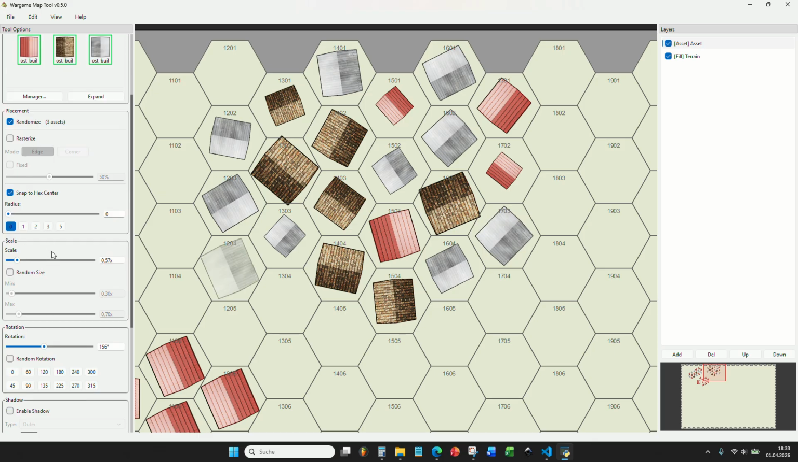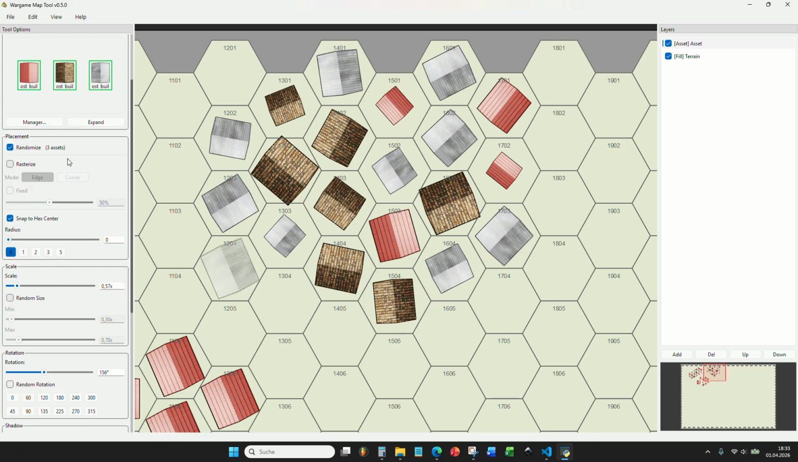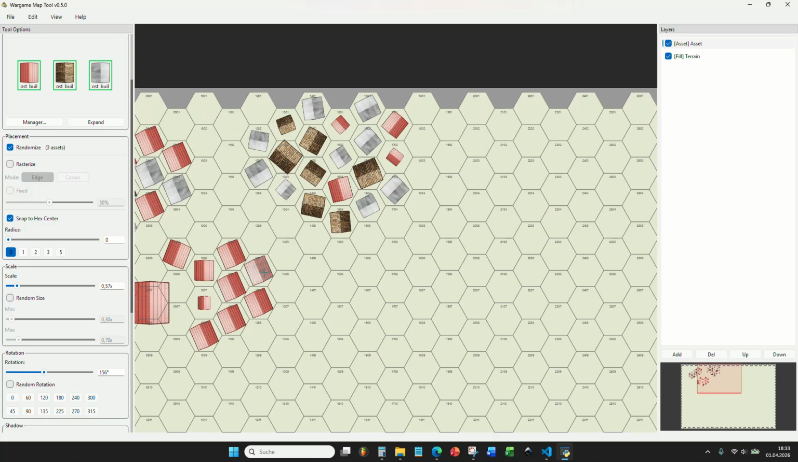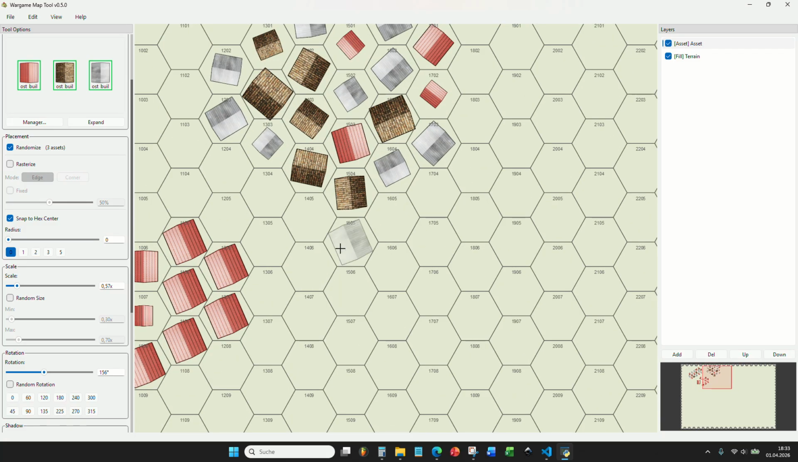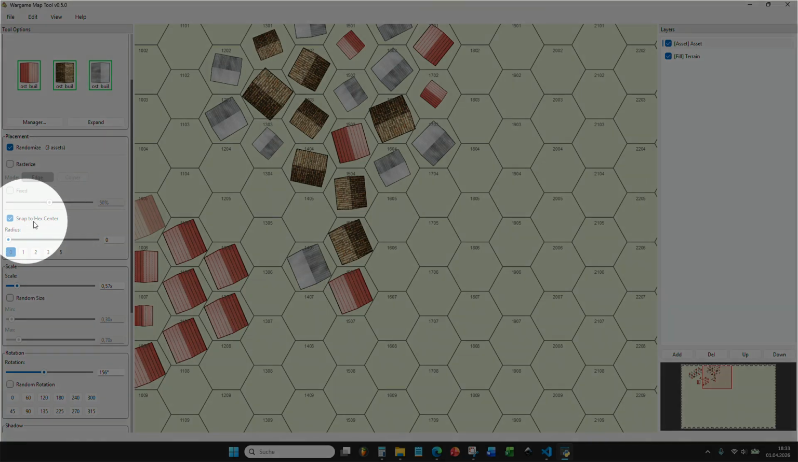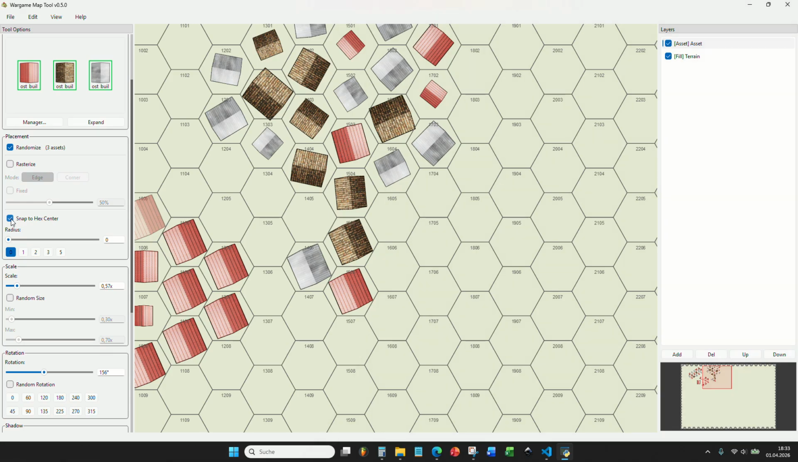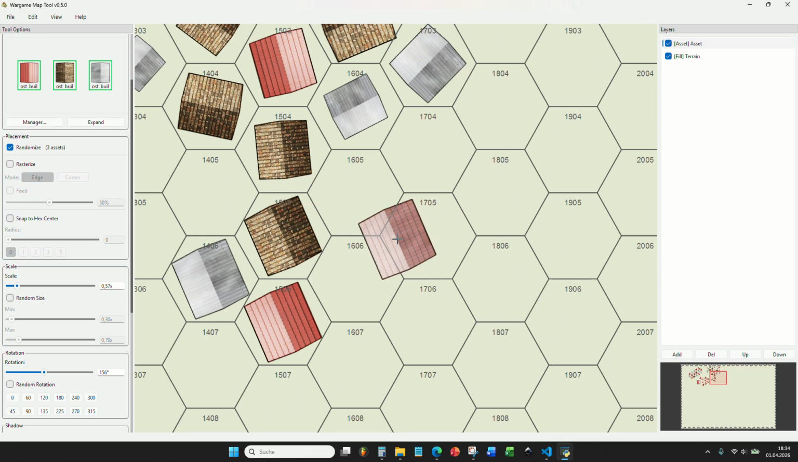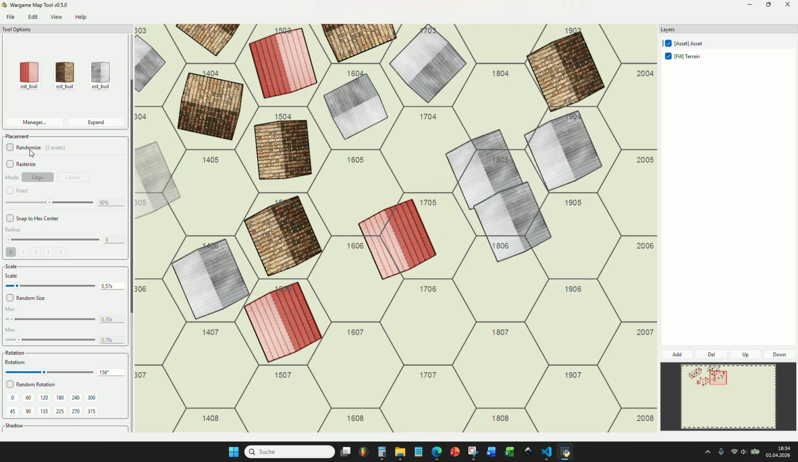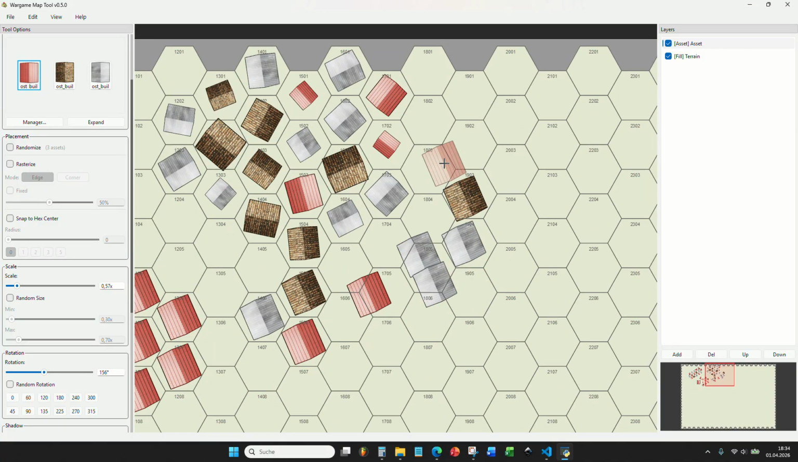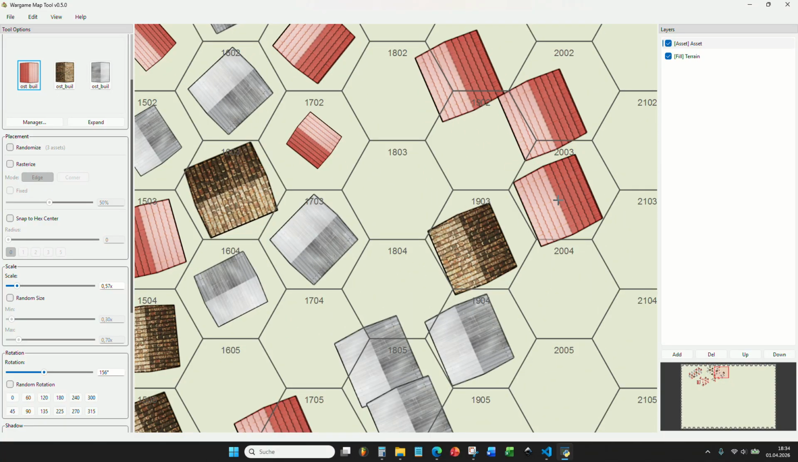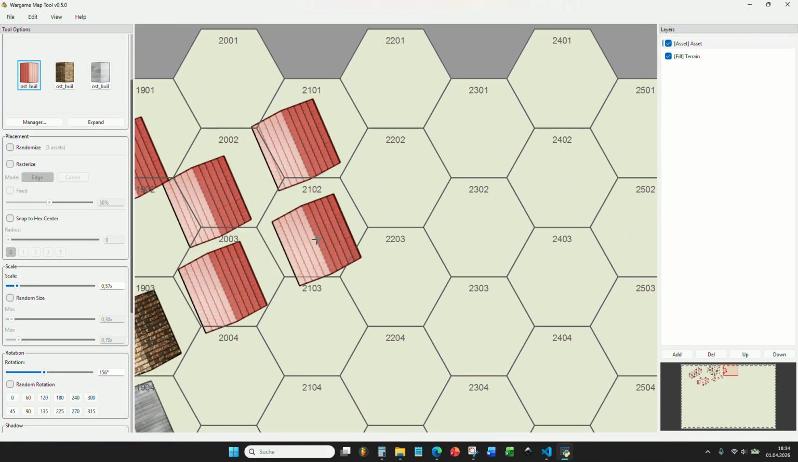So let's turn it off again. Probably you noticed that right now we're always placing them in the center of a hex, and it always snaps to the hex. So we got no way of placing it differently. That's because the snap to hex checkbox is enabled. So if we disable this, you can see that you can place the assets manually exactly where you want to place them. Let's turn off the randomizer again. And as you see, you can just manually place the assets now wherever you want.